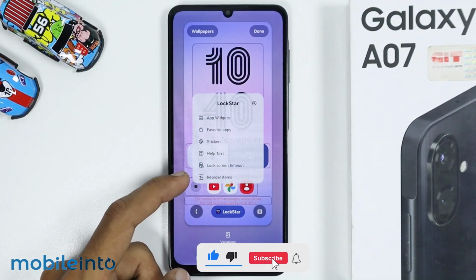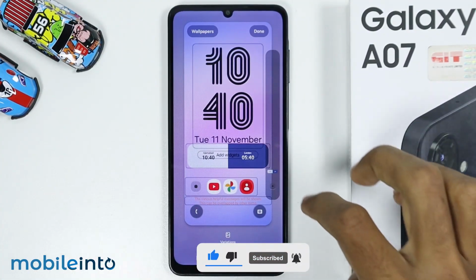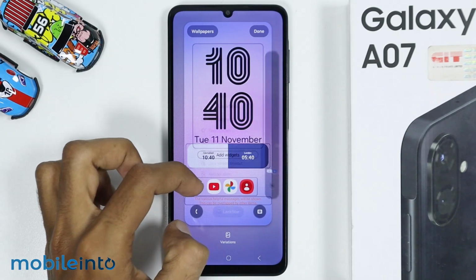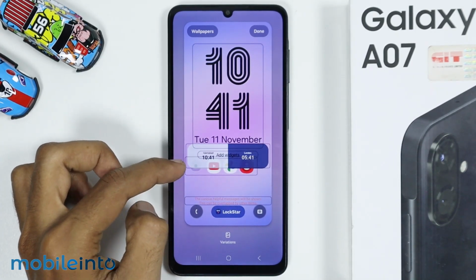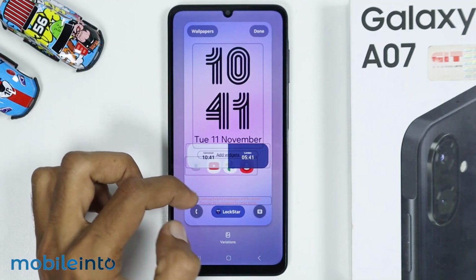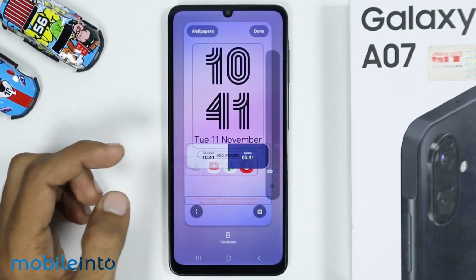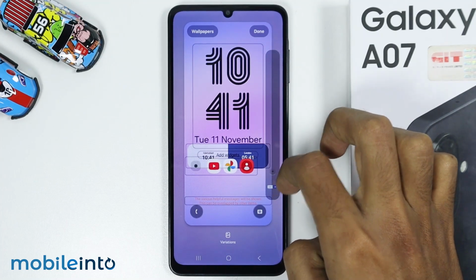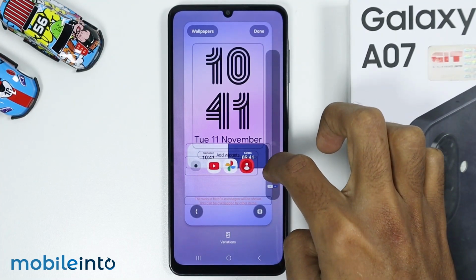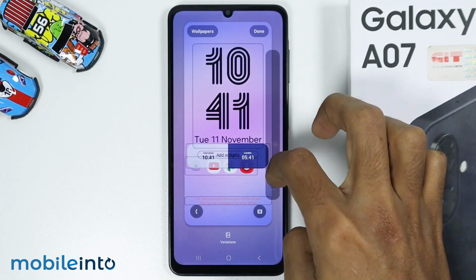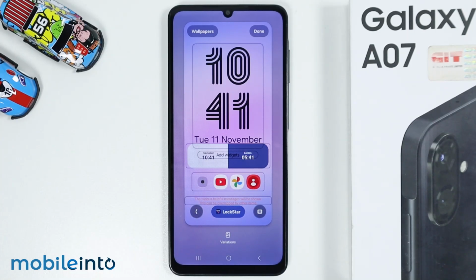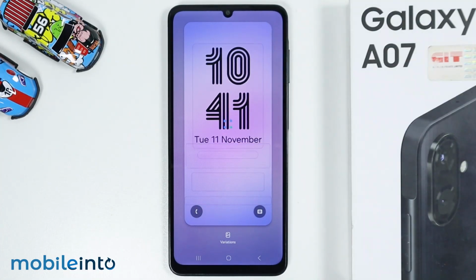And finally, you have the option of Reorder Items. And from here, you will be able to reorder items on the lock screen. Now, for an example, if this menu overlaps with this widget, from here you will be able to select which item to be shown at the top, just like that. And after you have done customizing your lock screen, then tap on Done.